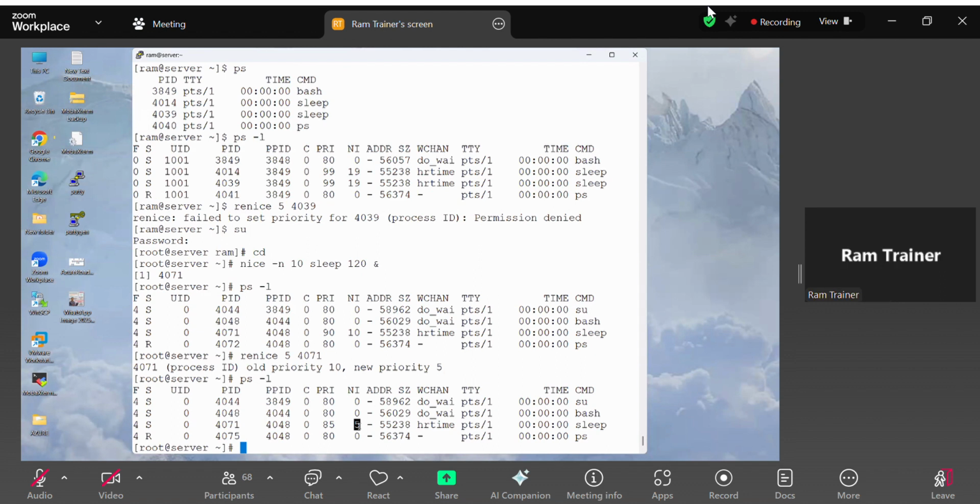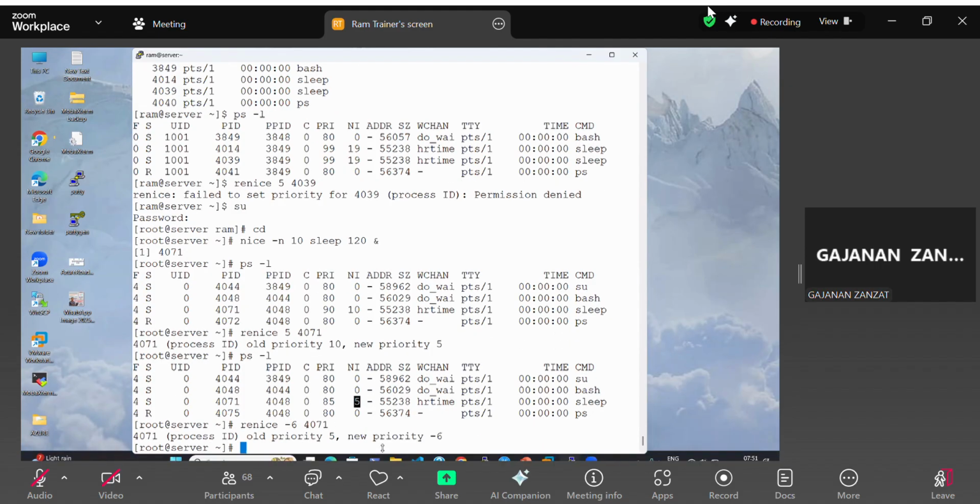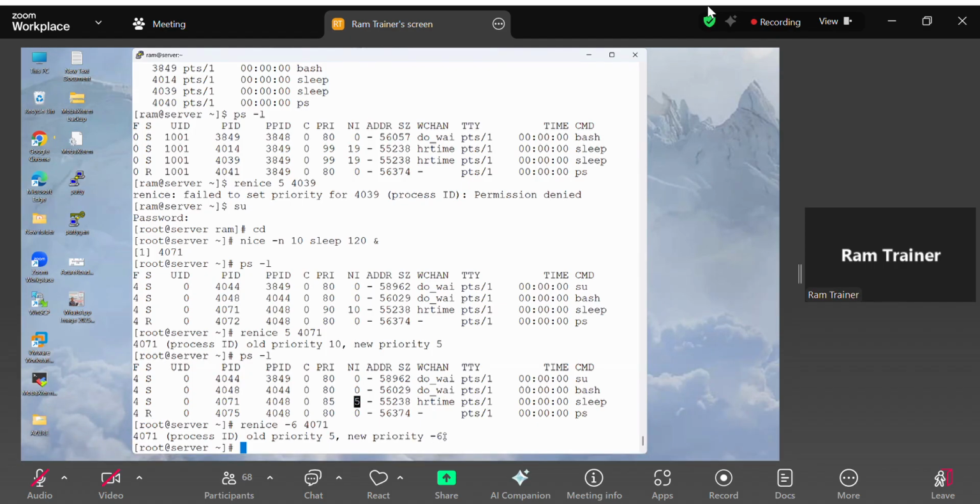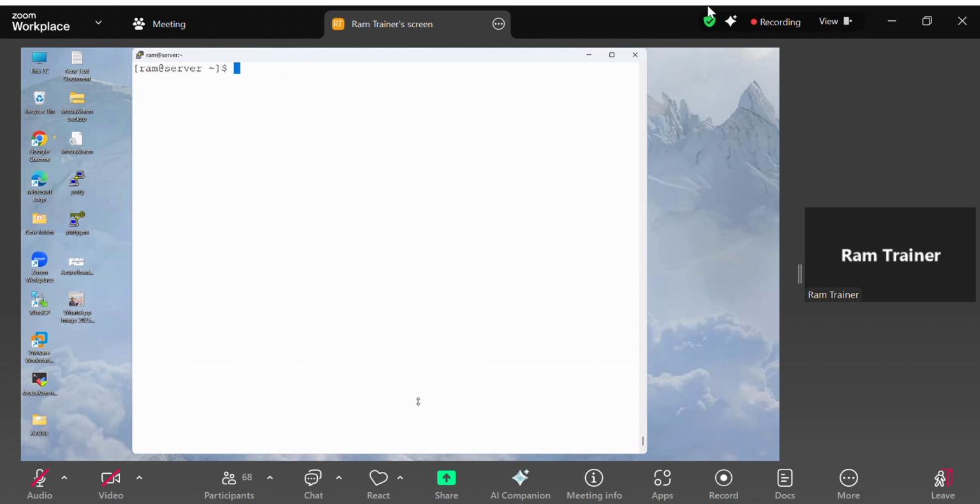Take one example of minus also, like minus 19 or 20, 18, anything. See, the new priority is -6. Are you clear? Right. So now let me exit. That kind of activity is managed by the admin only, not by you. User level activities are not there, I mean changing the priorities.